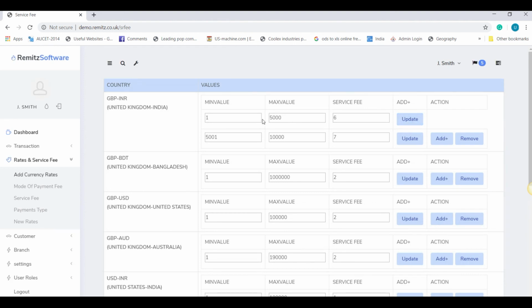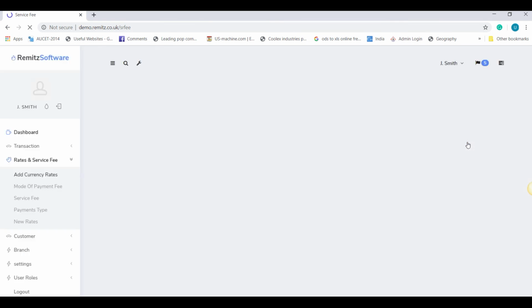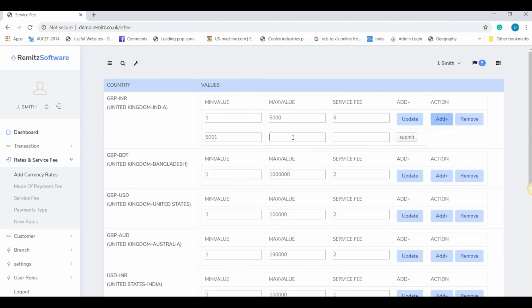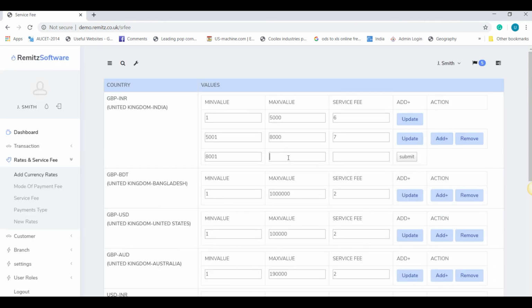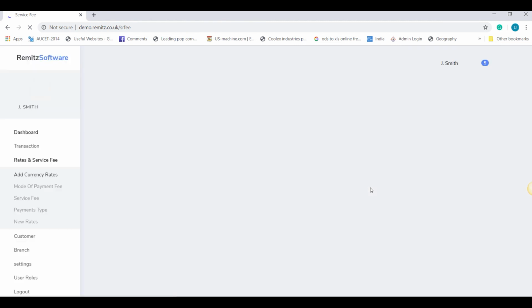But there will be some scenarios where you want to change the limits themselves. You want to add one more limit in between 5,000 and 10,000. What you can do is remove the last limit by clicking on Remove, and after you remove the last row, we can add a new limit, let's say 5,001 to 8,000, enter the value as £7 and submit. After that, add one more limit. You can keep adding any number of limits.